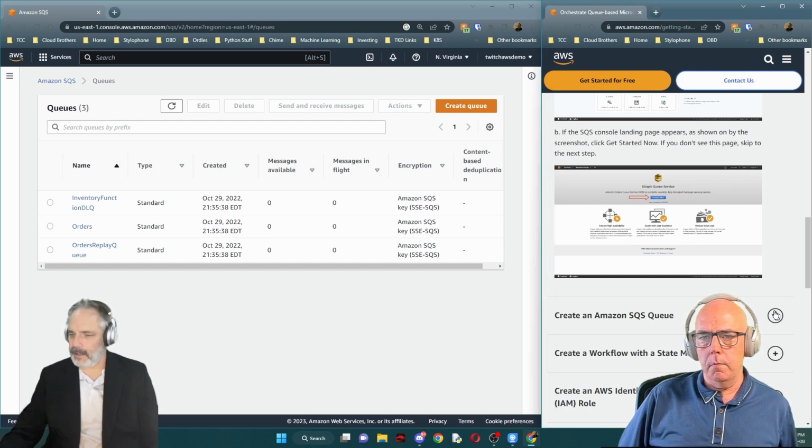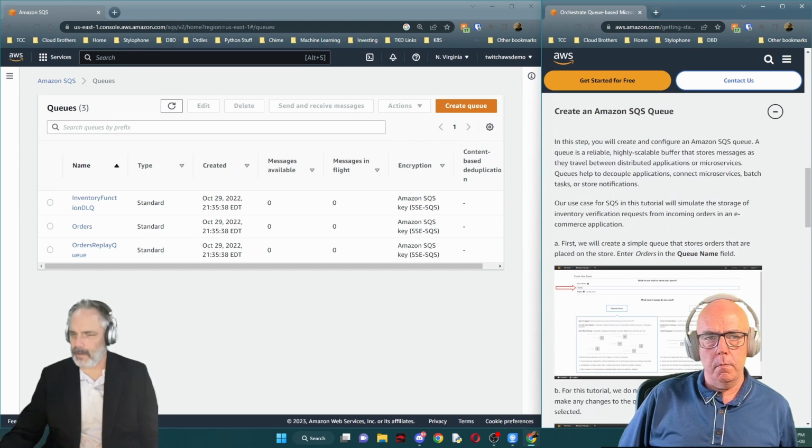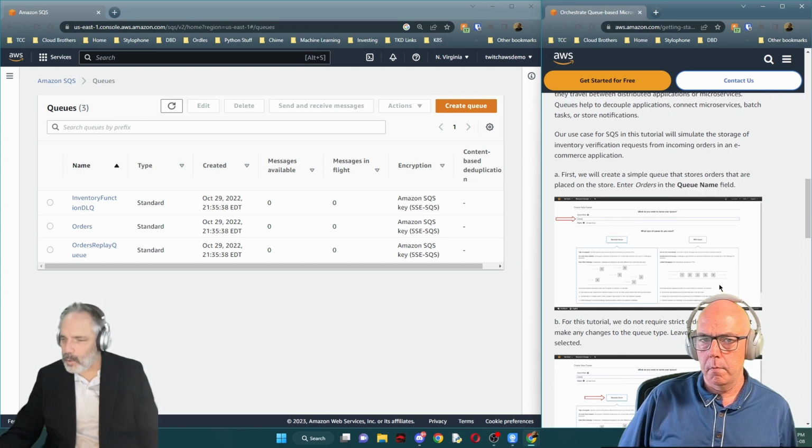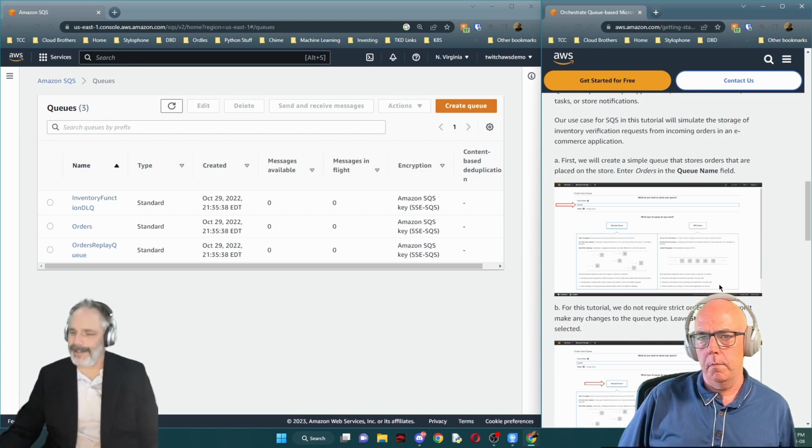Okay, so we're going to create an Amazon SQS queue. In this step, you'll create and configure an Amazon SQS queue. A queue is a reliable, highly scalable buffer that stores messages as they travel between distributed applications or microservices. Queues help to decouple applications, connect microservices, batch tasks, or store notifications. Our use case for SQS in this tutorial will simulate the storage of inventory verification requests from incoming orders in an e-commerce application. First of all, we will create a simple queue that stores orders that are placed on the store. Enter Orders in the queue name field.